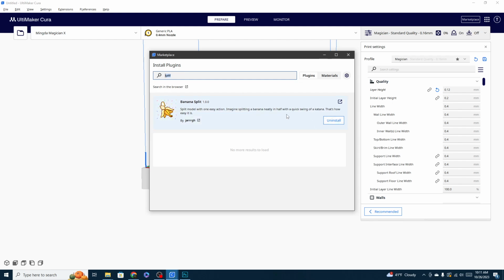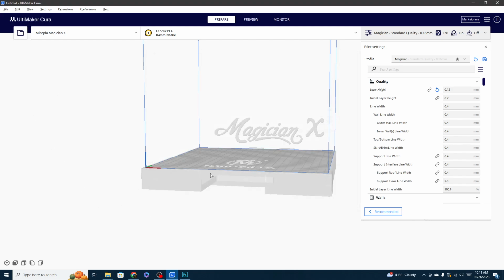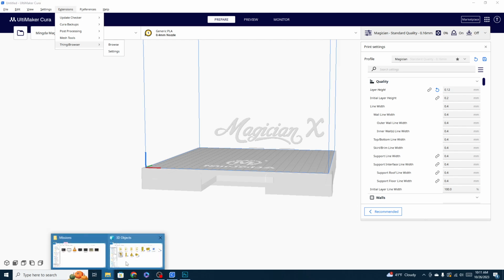Now, I've already installed it. If you don't have it, what you're gonna wanna do is click install here, and then you're gonna have to get out of Cura, exit out, and reload it for the extension to actually load properly. Once it does, once you have a model in here, you'll be able to use the extension. Now, it's important to note this extension isn't accessed through the extension menu. Let's go ahead and pull in a model.